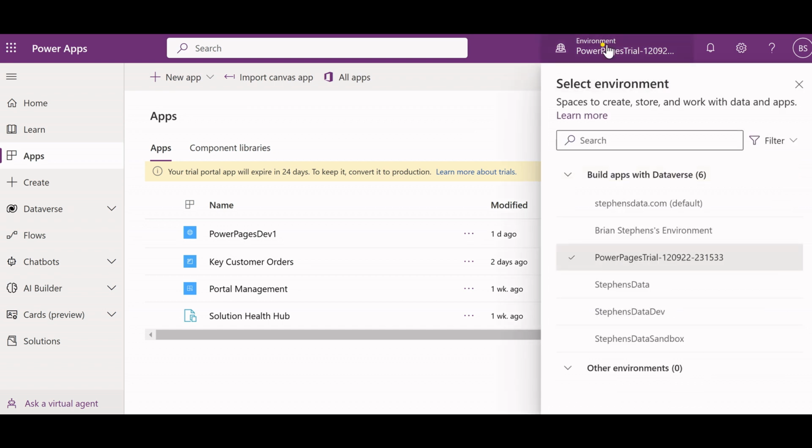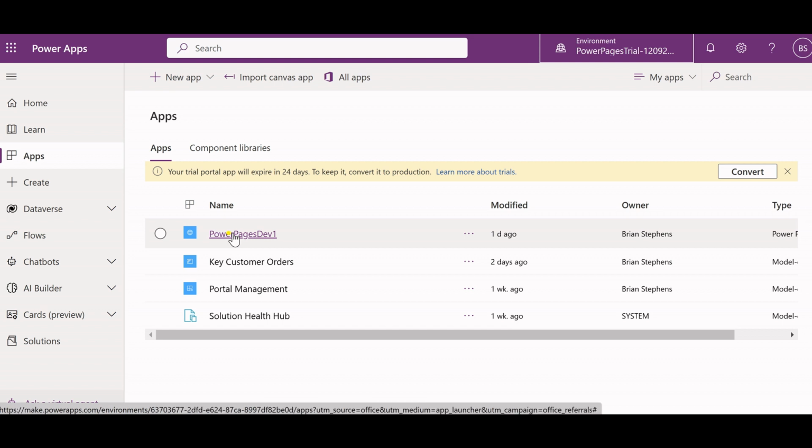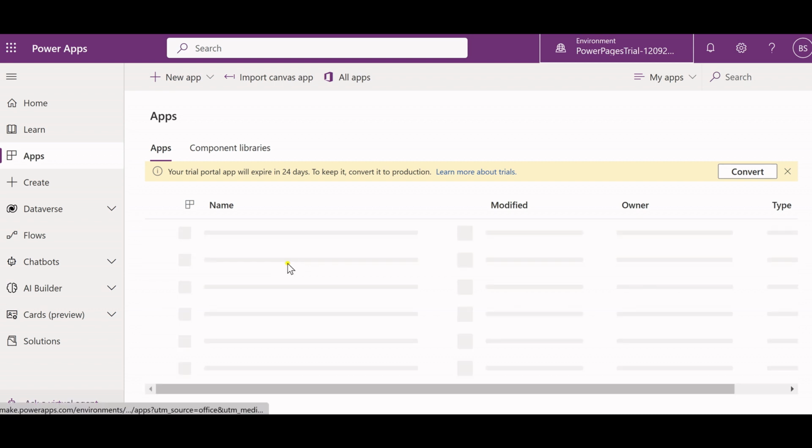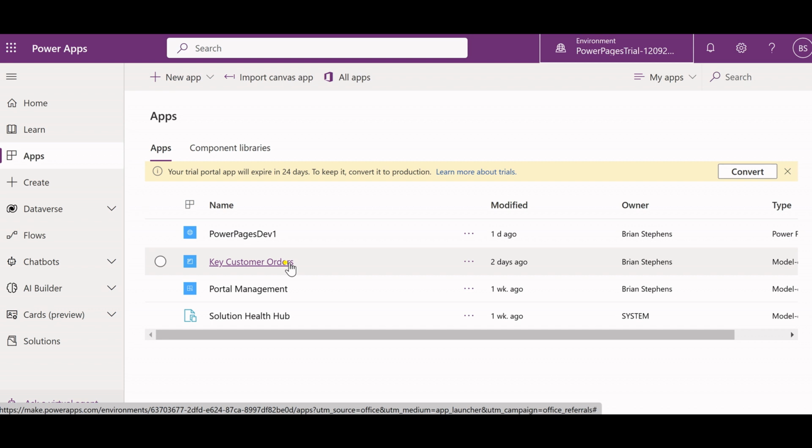When I did that, it set up a unique environment that was specific for my Power Pages trial, and I put all of the customizations of the Power Pages along with the model-driven app, which I used, in this environment, so that I'm keeping everything together. Then you can see here I have the Power Pages Dev 1, so that is the Power Pages site. Then we have the key customers orders. That is the model-driven app that I built and used in the demo. That's the basic CRM, the Bike Company CRM app.